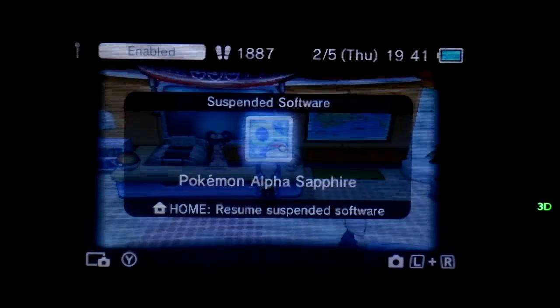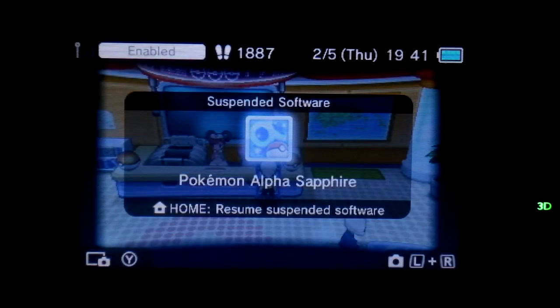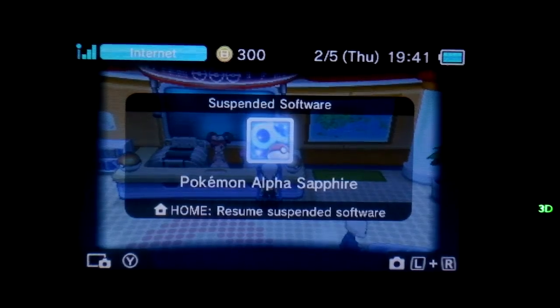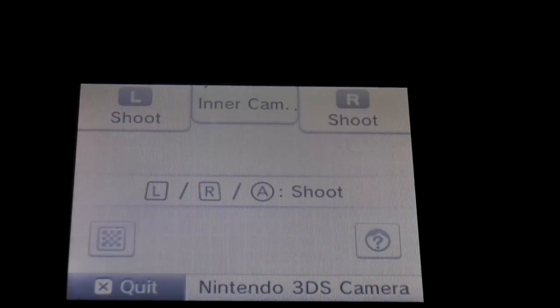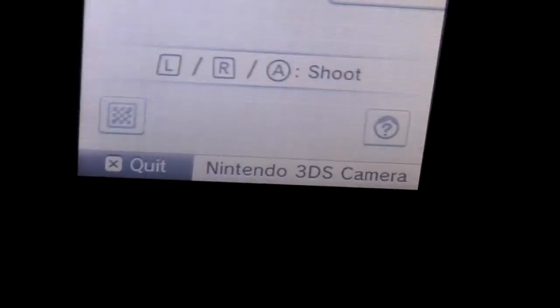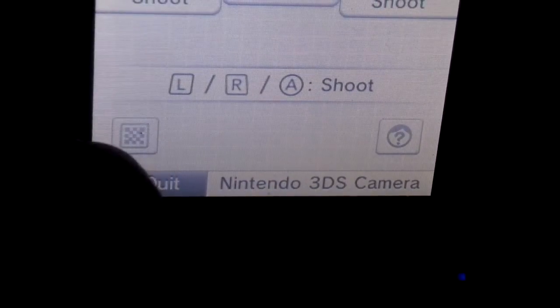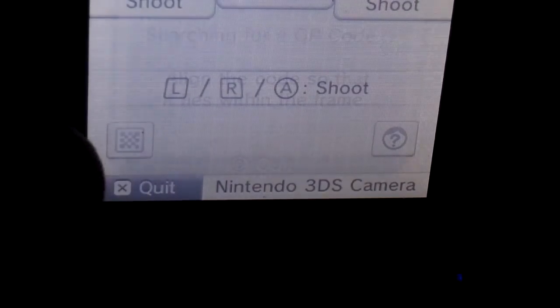Go to the camera from the main menu, which is L and R. Sorry if the camera moves a lot. As you see here, I'm using a tripod. Sorry about that. You actually just click on the one right here in the corner.